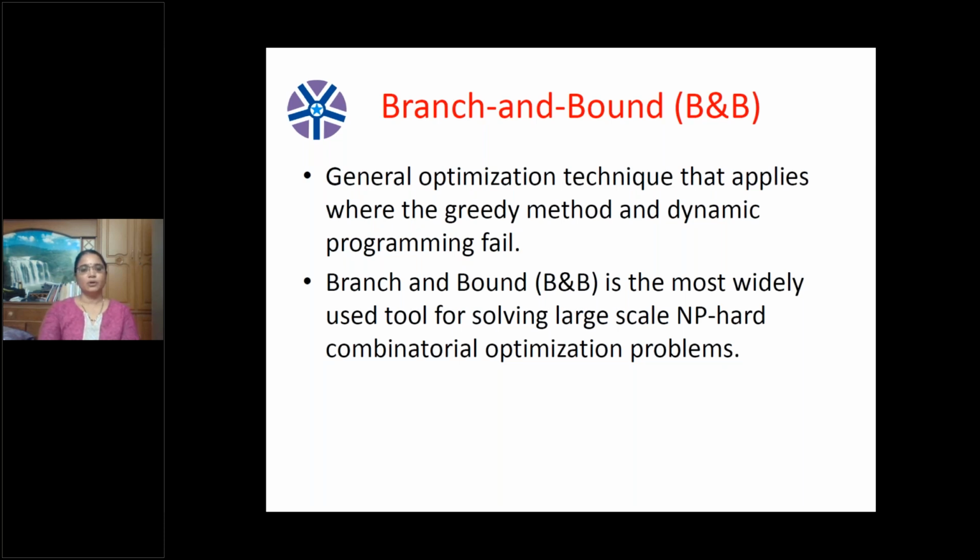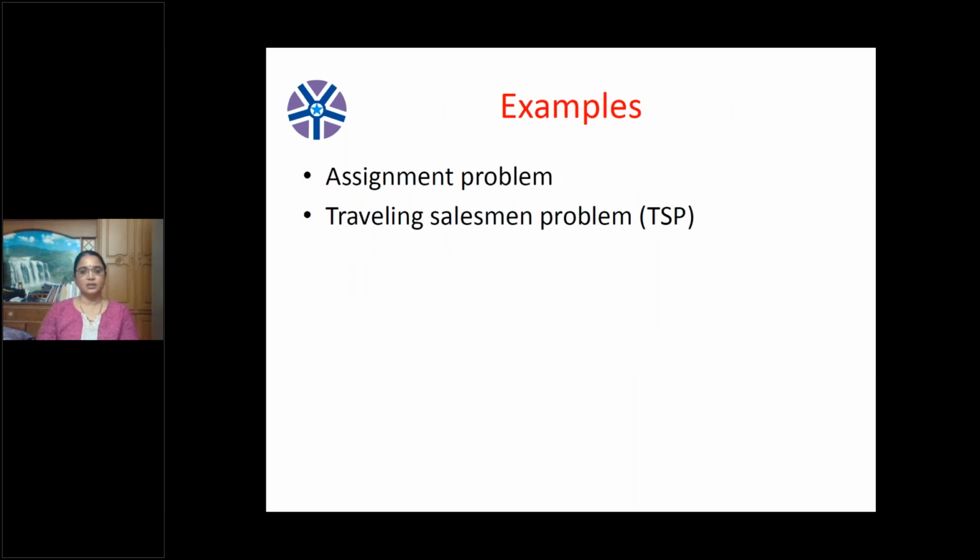The main examples which we study in branch and bound are the assignment problem, the traveling salesperson problem, and the 0-1 knapsack problem. The traveling salesperson problem can be solved using two methodologies, static and dynamic traveling salesperson. The 0-1 knapsack we had already seen in the greedy method, that is the fractional knapsack problem. Dynamic programming also solves the knapsack problem using 0-1 knapsack, and branch and bound also solves the same knapsack problem.